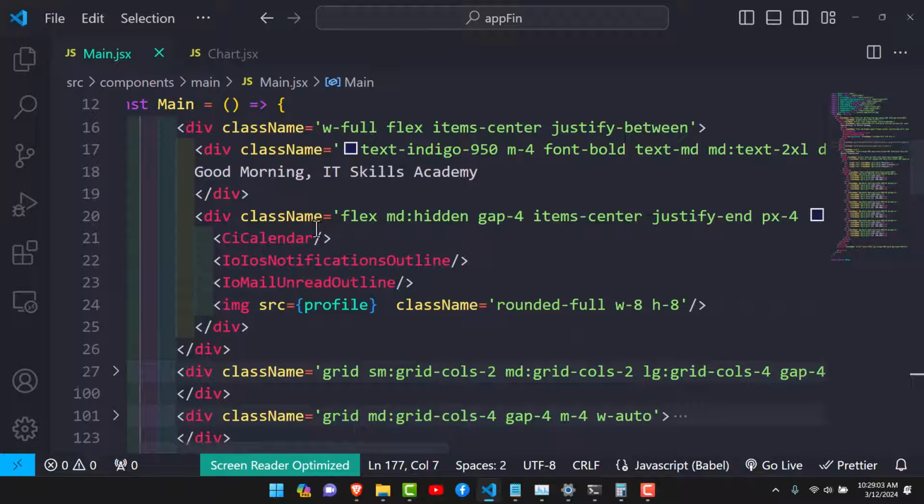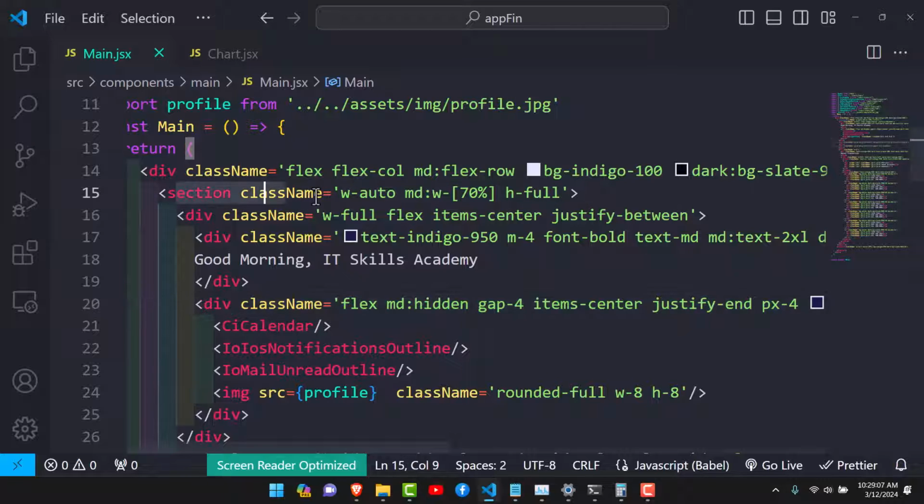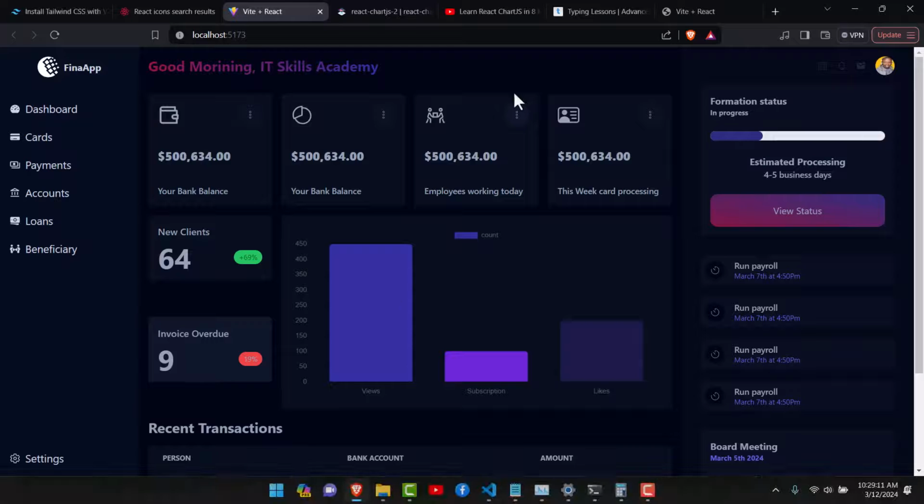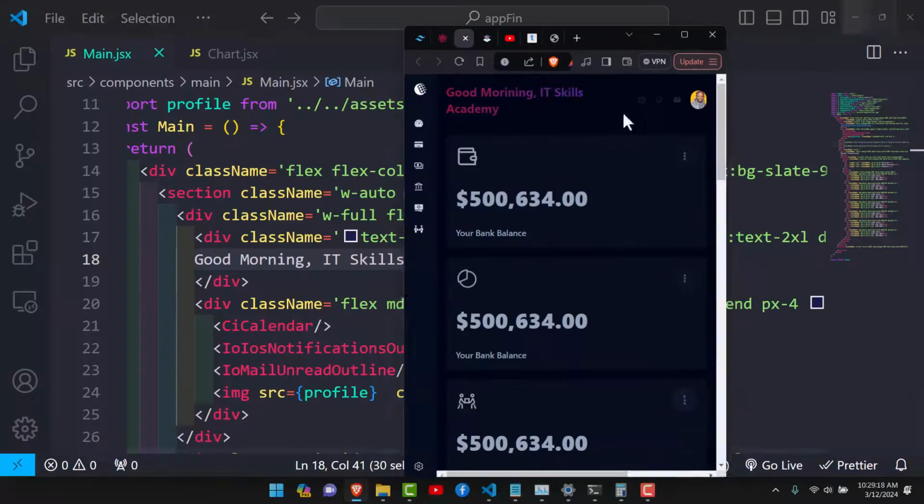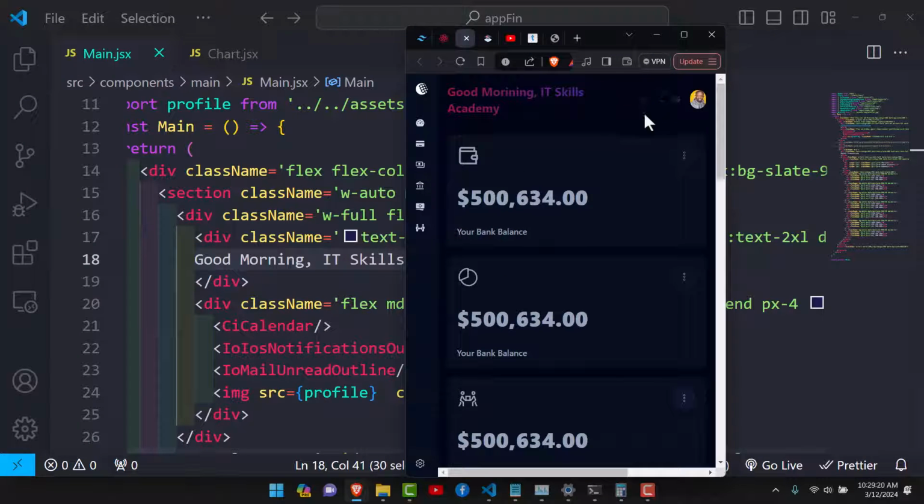So for example, here you see we are having it here in the middle section. So you see the good morning, we are having it here, but because it is at this screen size we have it being hidden. But when we push it to that screen, then we are able to see it around here. So that's what I want to do.